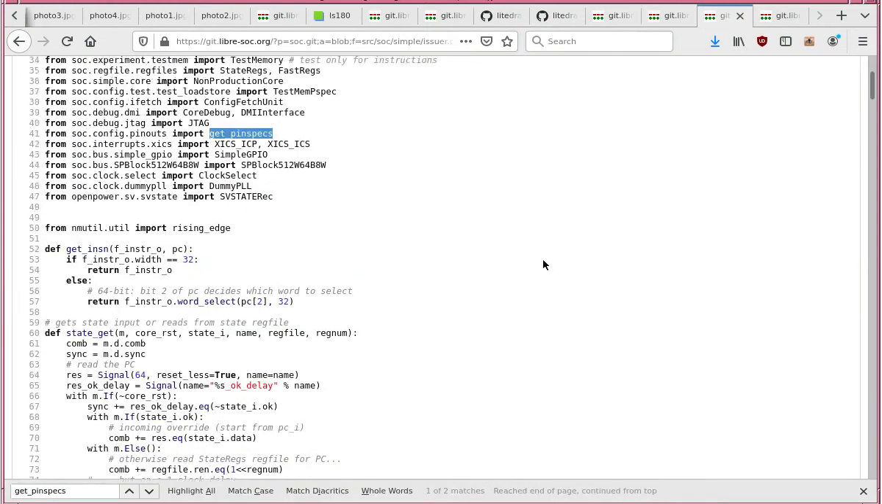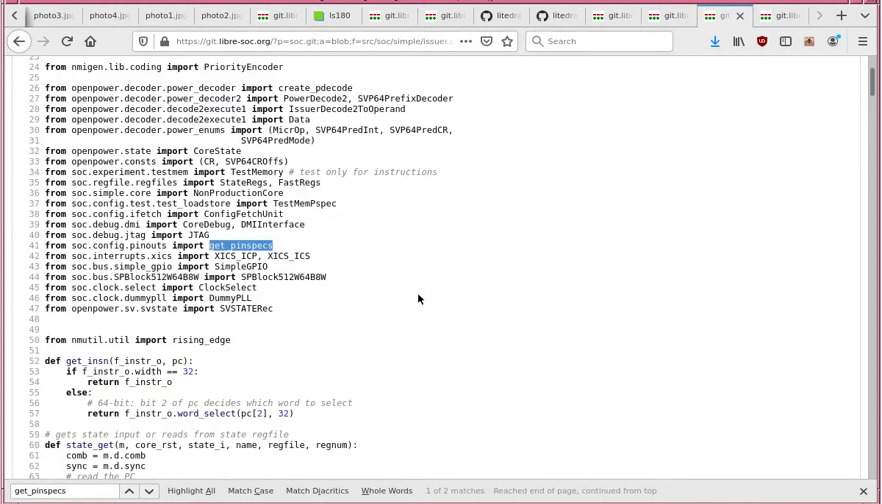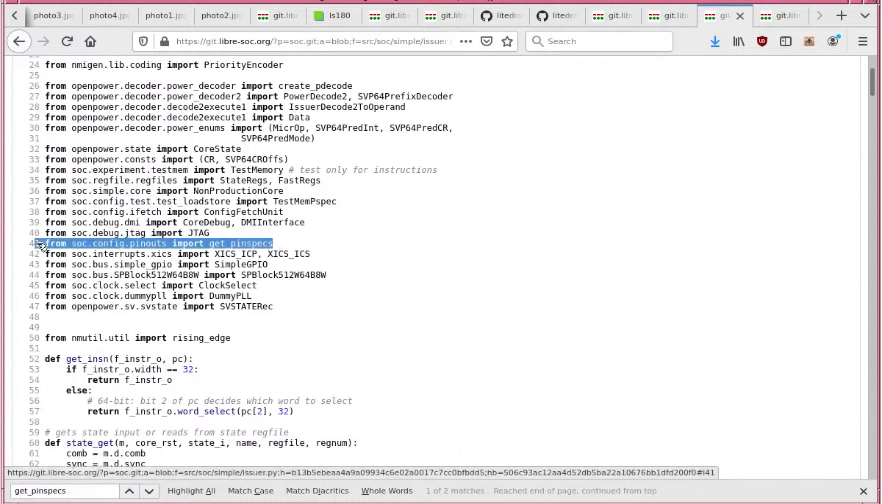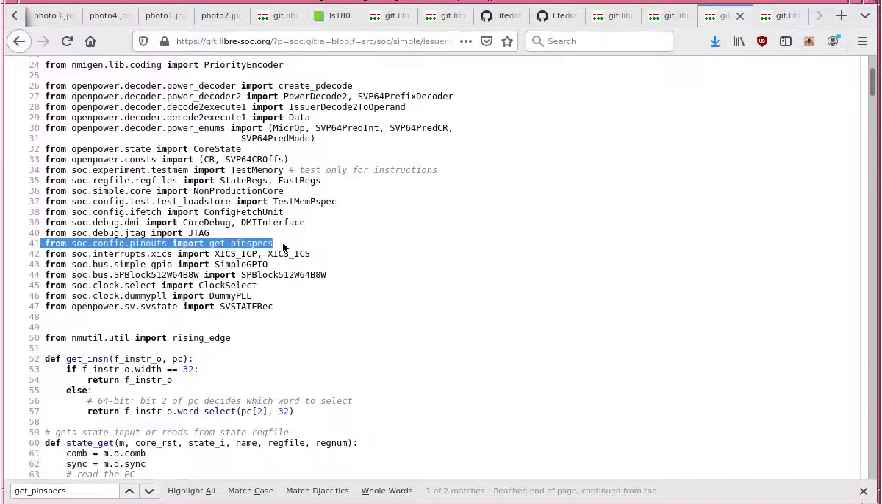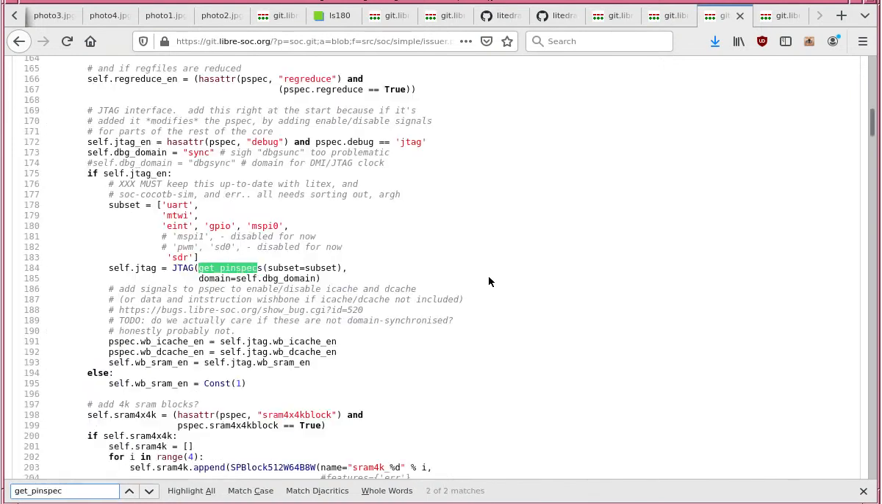So now this is test issuer, and test issuer here again picks up the pin specs. Again, remember this is the exact same function that we used in the Litex thing. So this is why it's so important to make sure that you don't end up duplicating this information and maintaining it in four different places and getting it wrong. For get_pin_specs, there we go, and that gets passed to the JTAG instance, and behind that JTAG instance will be the DMI interface as well.